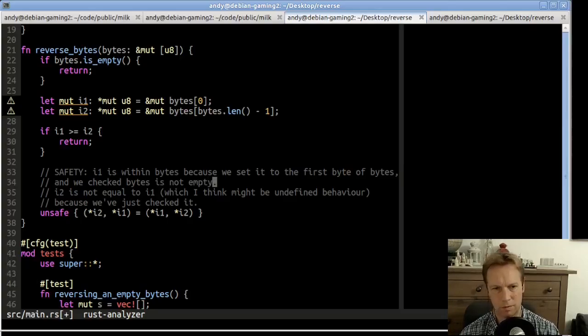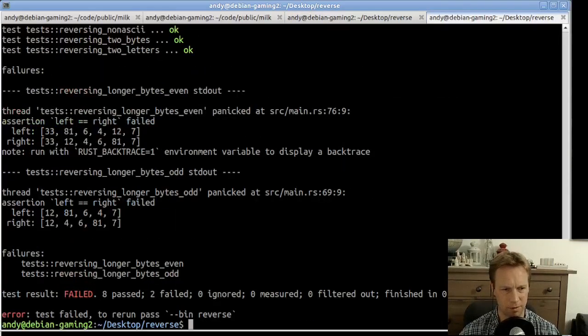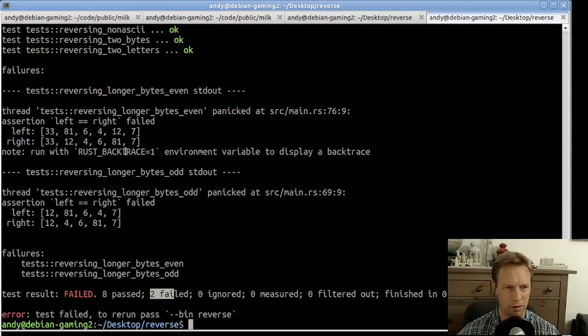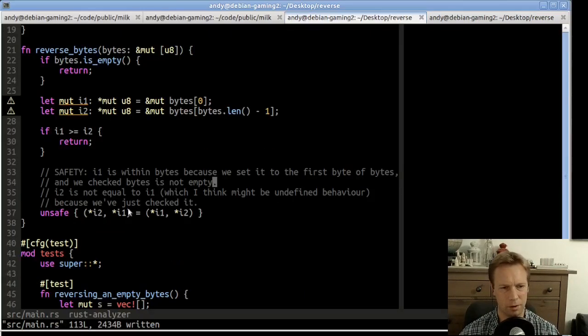Oops. So I think that makes it just a bit simpler. All right, so only 2 tests failed now, and we've still got a warning. So our tests that check that it really does what it's supposed to do worked. All right, so how do you reverse a string?